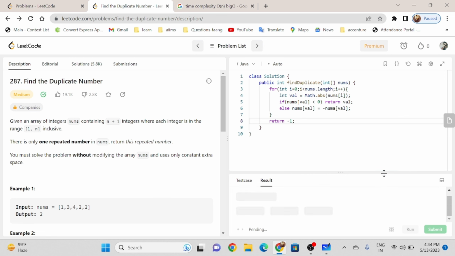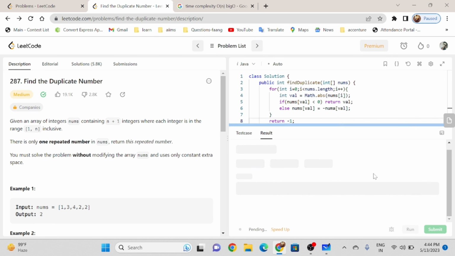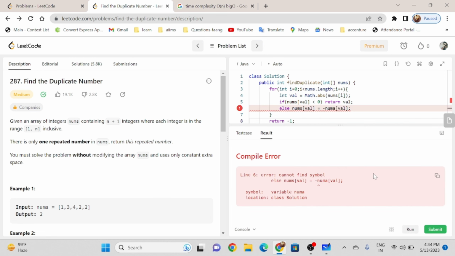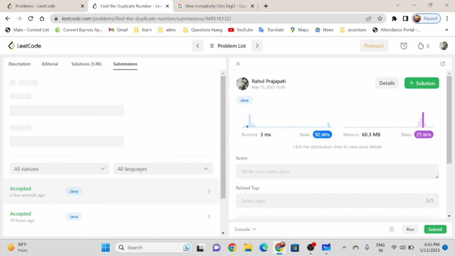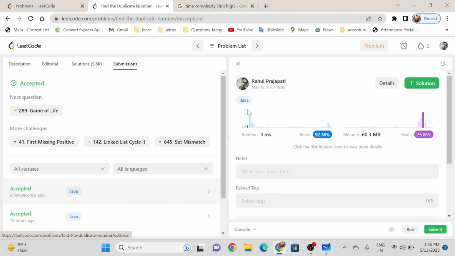Then we will try to run this code. So what do we get? Hmm, this is simply a silly error. Hmm, I think all test cases will pass. So all test cases pass.